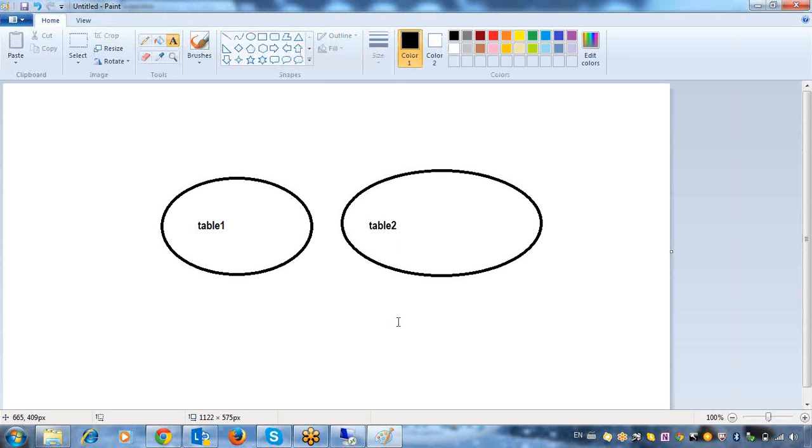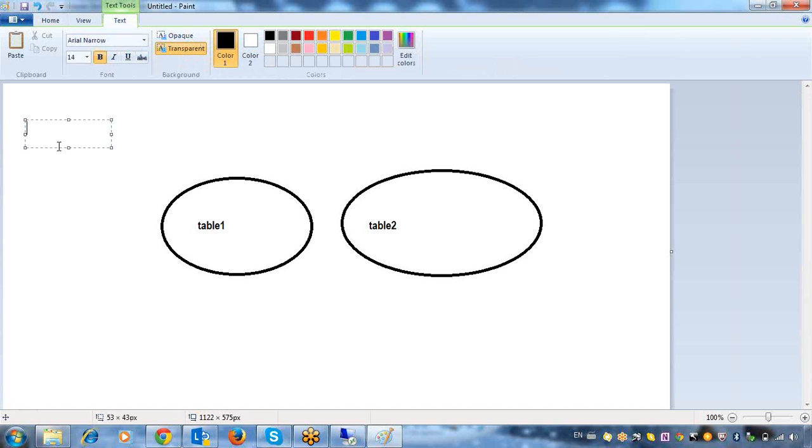And here also you will be having different joins, like your inner join, left join, right join and full join. You are having different joins here. One is your inner join. Most of the times we will use inner join, left join, and right join.